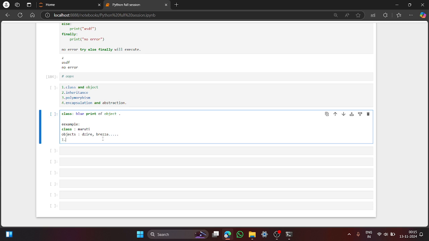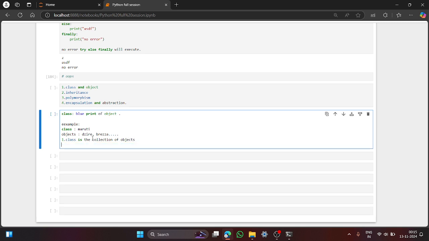Okay, and we need to write some points. Class is the collection of objects. The collection of all these objects is called a class. Class is the collection of objects, as well as the collection of variables and methods.